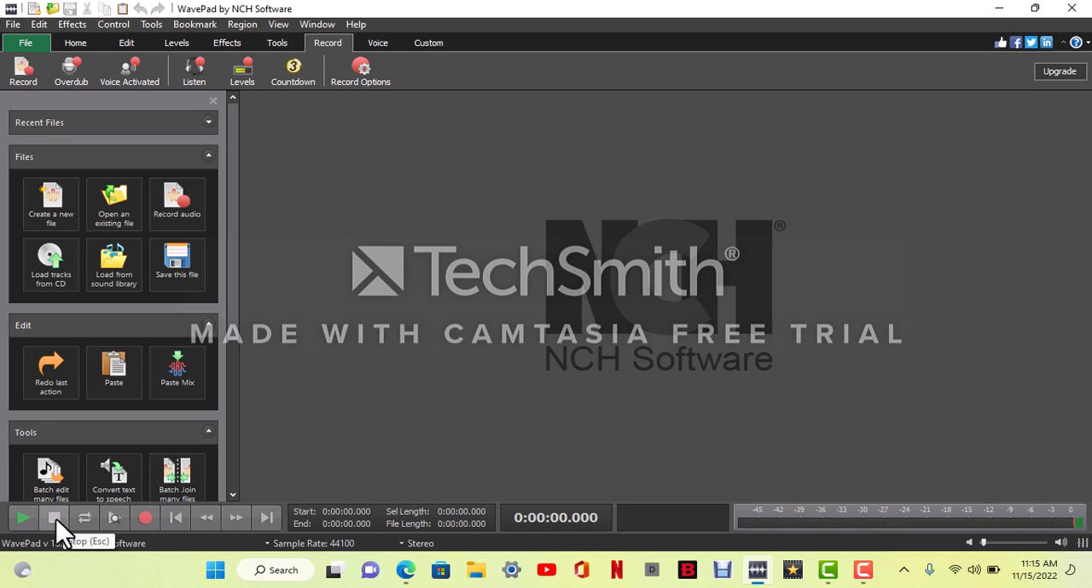Or if you do not have a recording device, you can just press the recording button on the bottom left of your screen and record using your computer's microphone, then press stop whenever you are finished. To upload a file that you already have on your computer, click on the Open tab and then browse to your specific file.